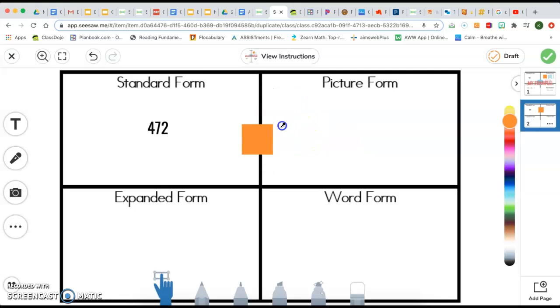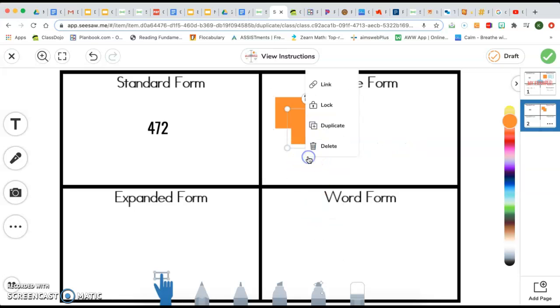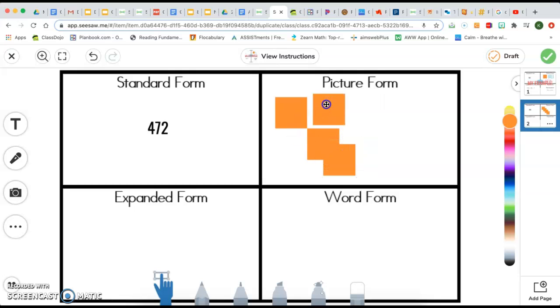And we are going to have 4 squares because we have 4 in the hundreds place right here. So all I have to do to make the same size shape is click duplicate. That's 2 hundreds, 3 hundreds, and 4 hundreds. So here I have a picture form of the number 400.